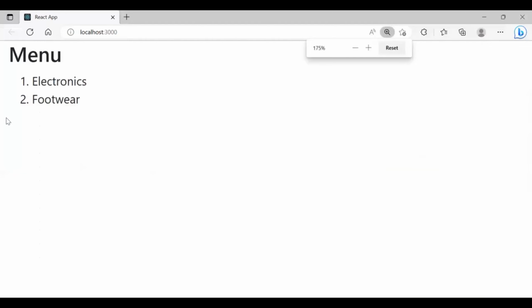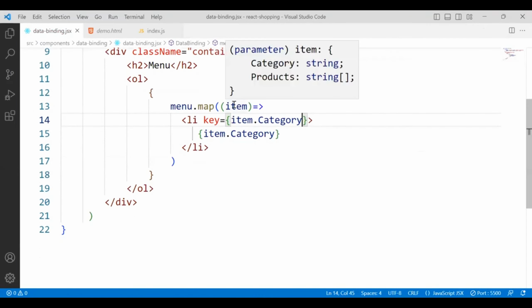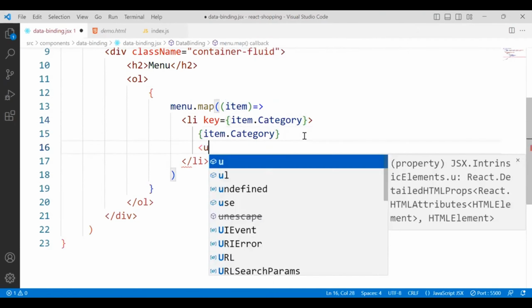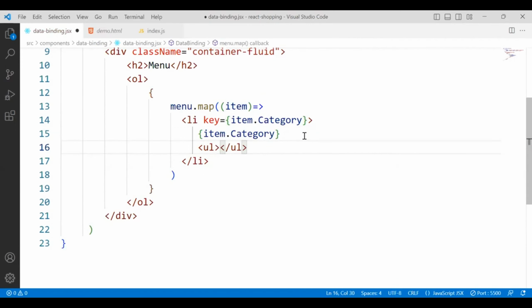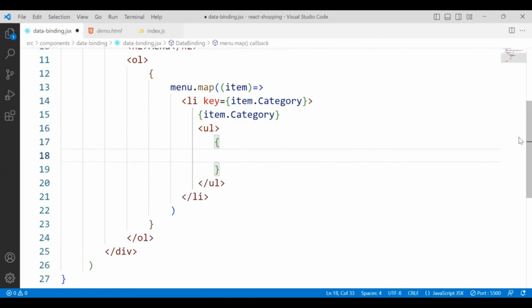Electronics, footwear. Now remember, in this item there are two members. One is category, another one is products. Products is again an array. Then what do we have to do? Inside this list item, we create a UL, an unordered list. This unordered list will use an iteration again. It is a binding expression in another expression, nested. And here we need to read item dot products.